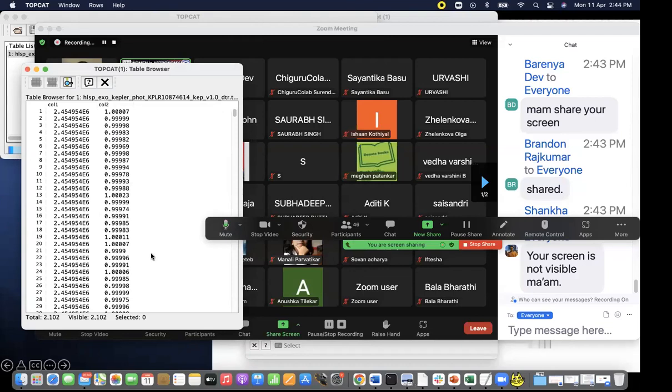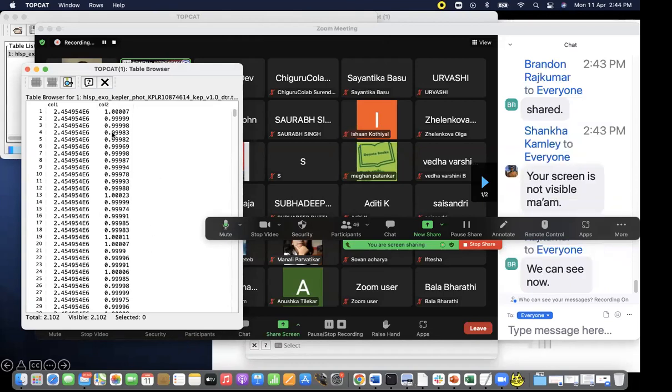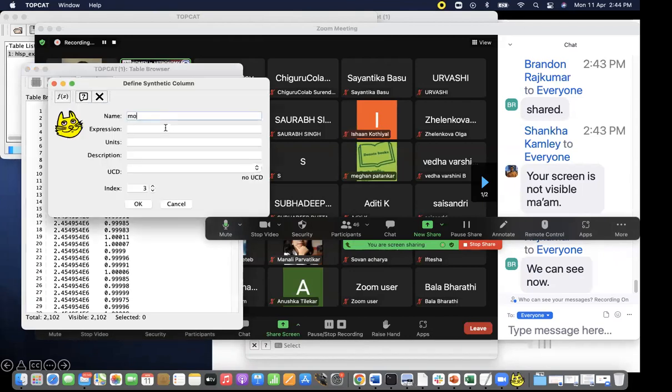This is my Topcat data, my 2 columns. I hope everybody has that. Now you're going to right click over here on the top and say new synthetic column. Yes, good, you can see. So please click on new synthetic column and say mod. Now what is the expression?